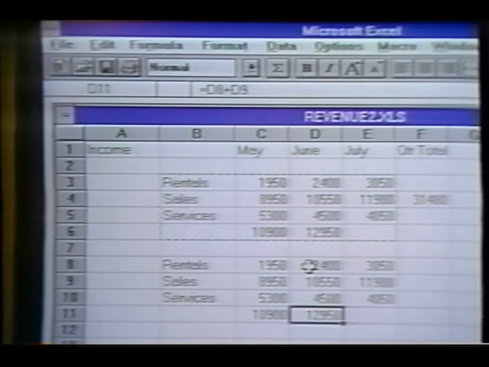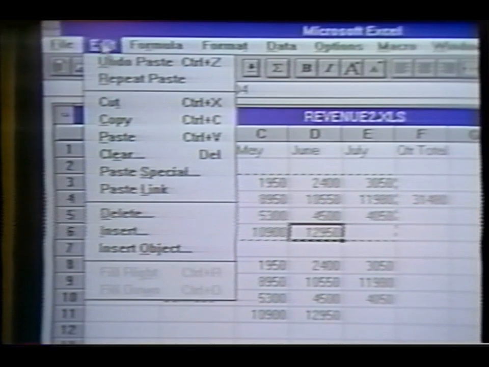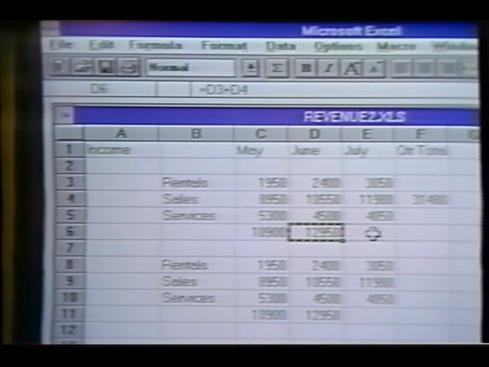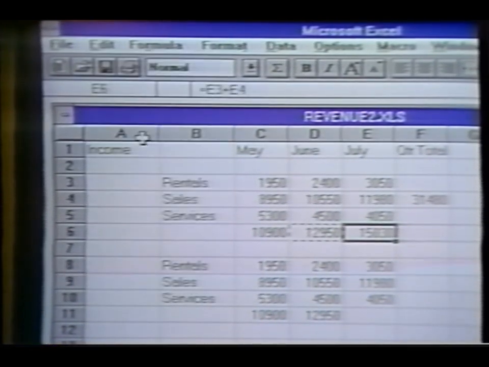We can illustrate this another way. Let's make a copy of this cell. In the Edit menu, choose Copy, and we'll paste it to this location. Choose Paste.